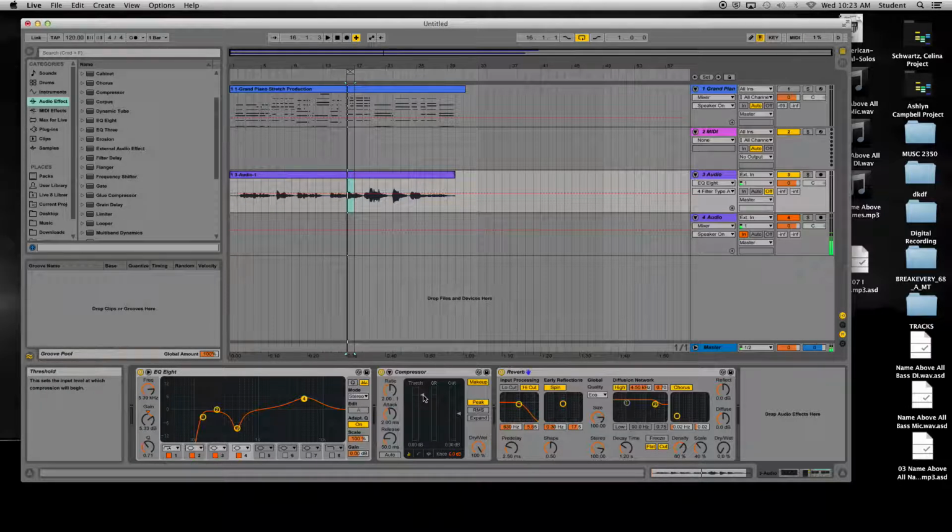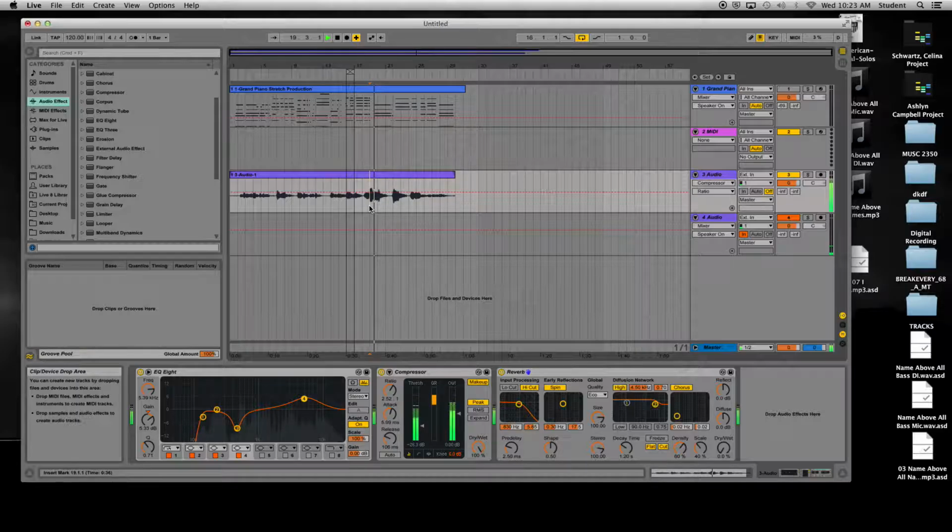We've talked a little bit about how compressors work, and I'm just going to start playing around with the settings until I find something that works for me. In fact, I'm going to go to the loud spot in the song, because that's where it's going to be the most important. What I'm looking for is for this soft part at the end of the music to be about the same volume as the loud part at the beginning.